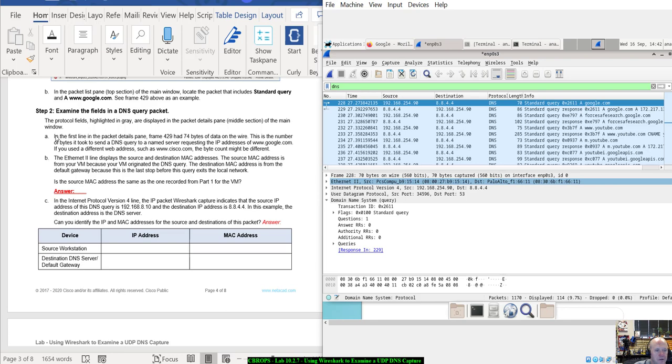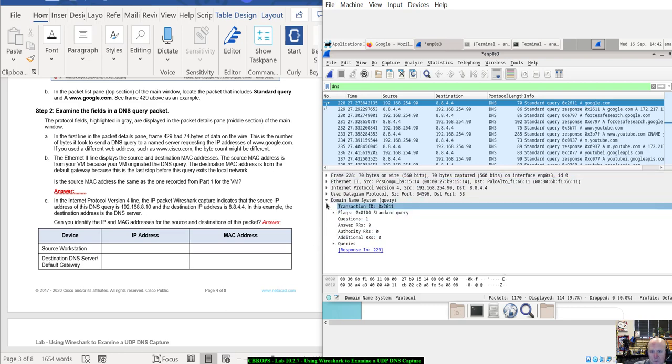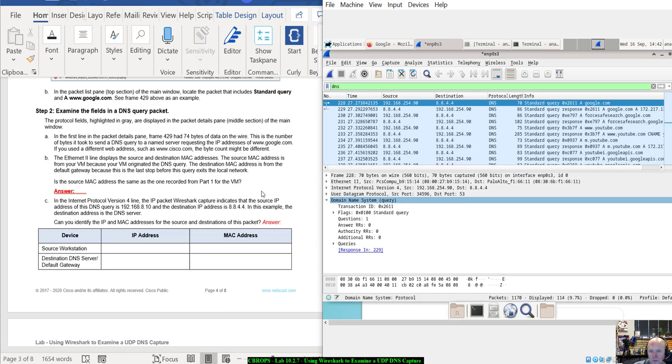All right, in the first line of the packet details pane, frame 429 had 75 bytes of data on the wire. Let's see where mine is. This actually had 70 bytes. This is not exactly the same, but we'll use it. 70 bytes on the wire. This is the number of bytes it took to send a DNS query to the name server requesting the IP address of google.com. If you use a different web address, such as cisco.com, the byte count might be different.